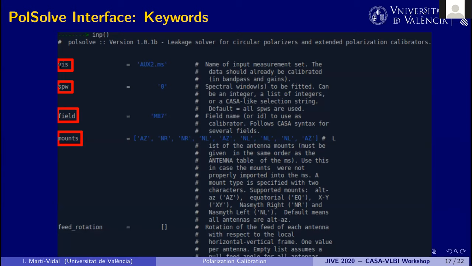Here I have marked the keywords that I consider more interesting for you: the visibility, the measurement set, basically. Spectral windows that you want to fit for; you can set all spectral windows together. You can also do what I call a multi-IF fit, which allows you to solve even for wideband observations, accounting for Faraday rotation and all this fancy stuff. The field that you want to use as a calibrator source. The antenna mounts, this is particularly interesting.